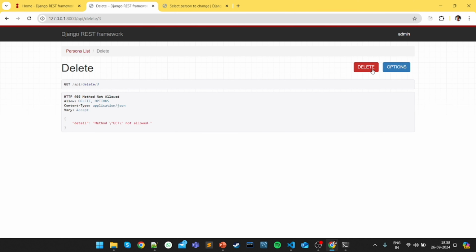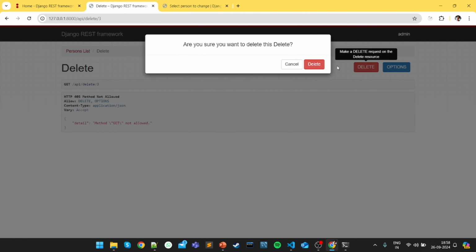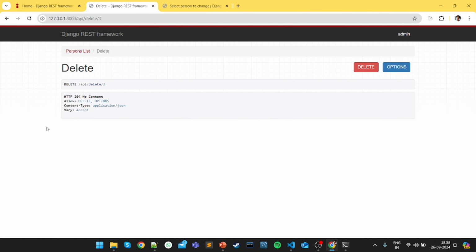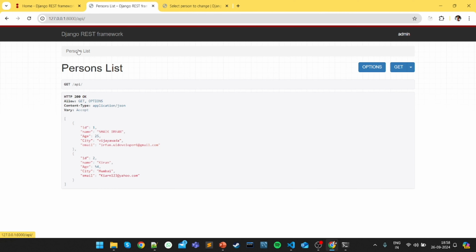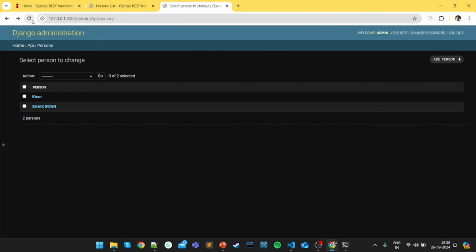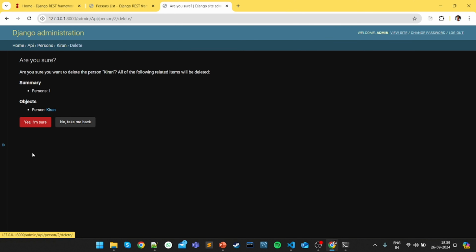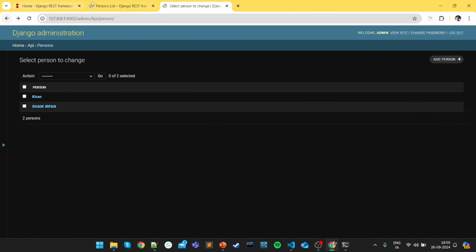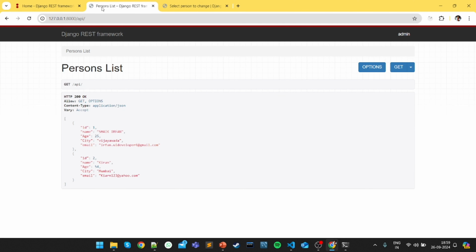Here it is asking to make a delete request on the delete resource. So delete. It is asking, are you sure you want to delete this? Yes, delete it. So that's deleted. Go to the persons list. See, the Priya record has been deleted. Go to the backend, refresh. The Priya record has been deleted. We can perform the same delete operation over here by clicking on delete. It will ask the same thing over here. But we have performed this operation by using the Django Rest Framework.